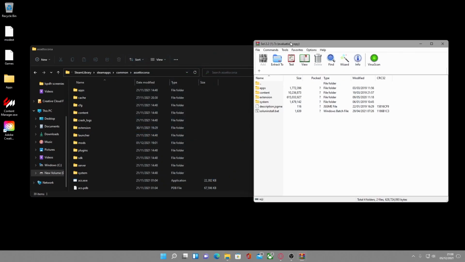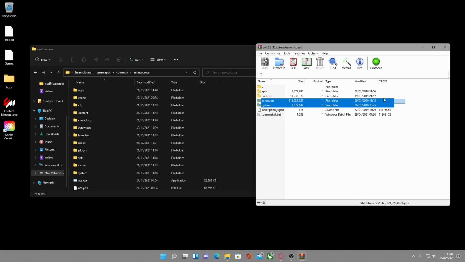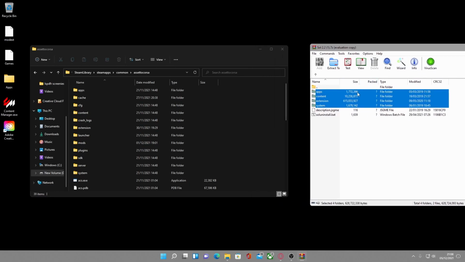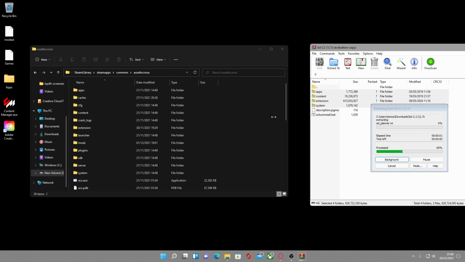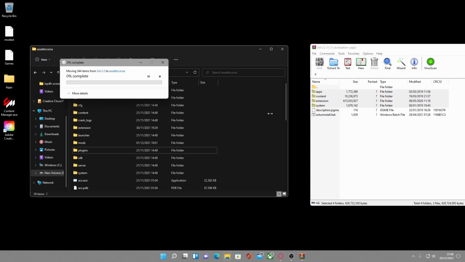Once you guys are in your Assetto Corsa game directory, grab these files right here and simply drag and drop them into your game like so. Drag and drop them to the side, making sure they're not in any folders by accident. And then it'll move them in like so.